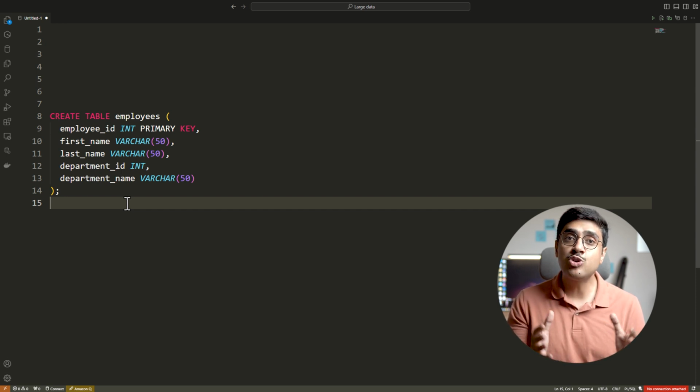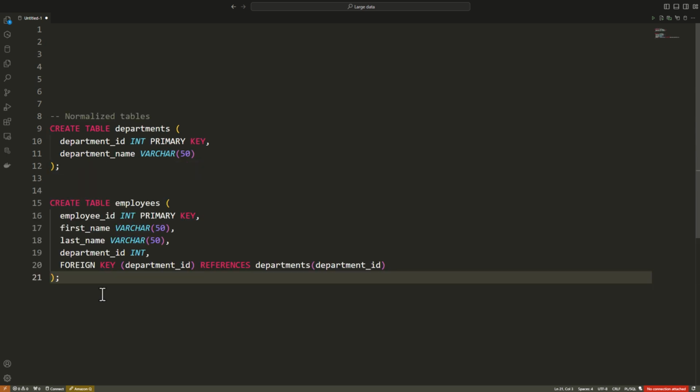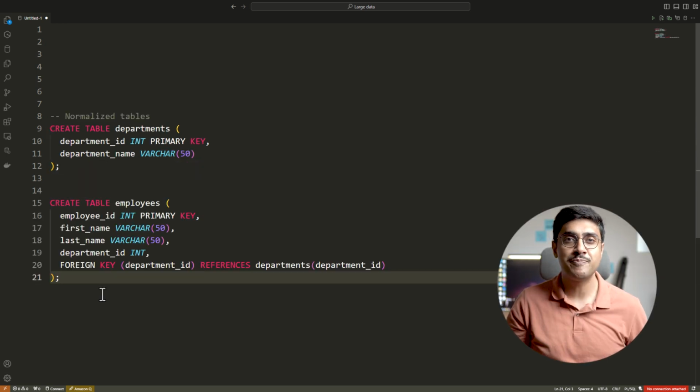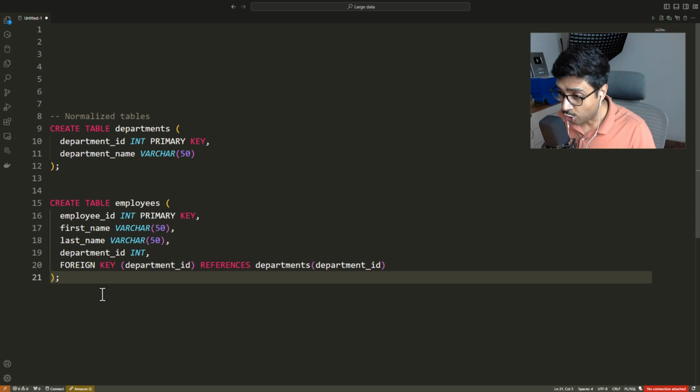The solution is to normalize the table. Simply create 2 tables. One for employee data and another for department data. If you want a dedicated tutorial on normalization, comment and let me know.